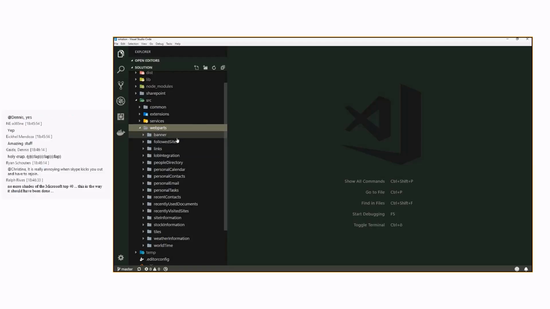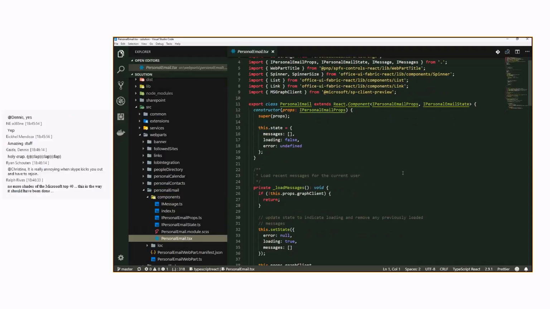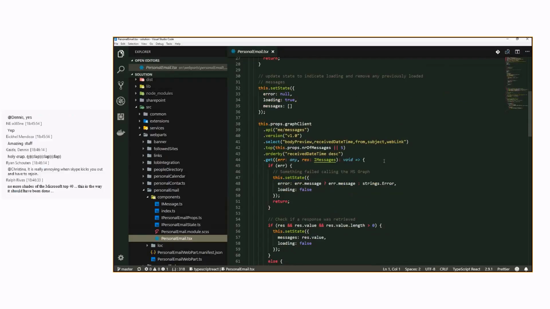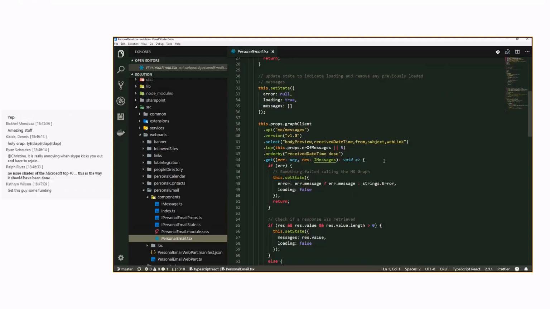This one has 1, 2, 3, 4, 5, 6, 7, 8, 9, 10, 11, 12, 13, 14, 15, 16, 17 web parts. For example, the personal calendar, personal emails, how to get access to that, you're able to have a look at the implementation of that functionality. All of these are being built using React because they're using Office UI Fabric, or they're using the SharePoint Framework reusable controls from PnP and the Office UI Fabric React controls, just to give you a consistent look and feel.